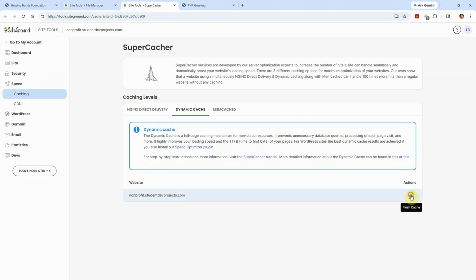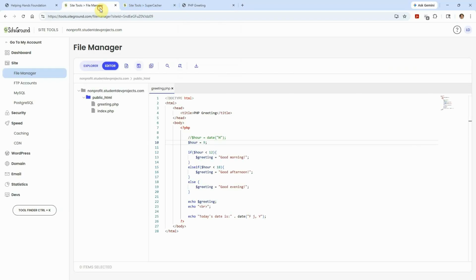And then I'm going to come here and flush my cache. Okay, now I'm saying that it's 9 o'clock in the morning. So the hour is 9. And notice that it says good morning. So let's change it to 15.